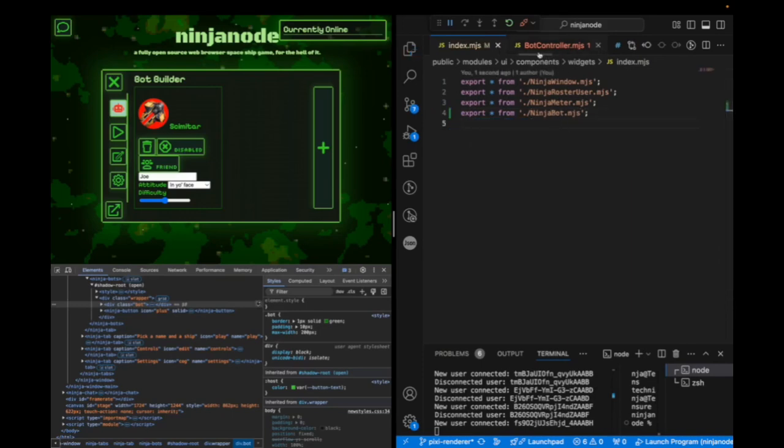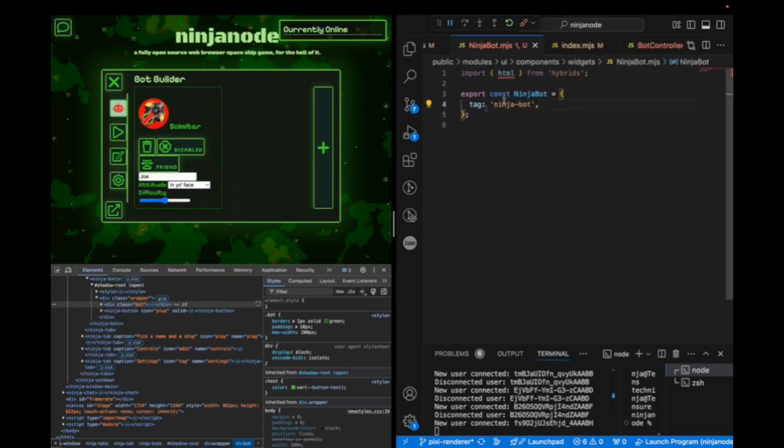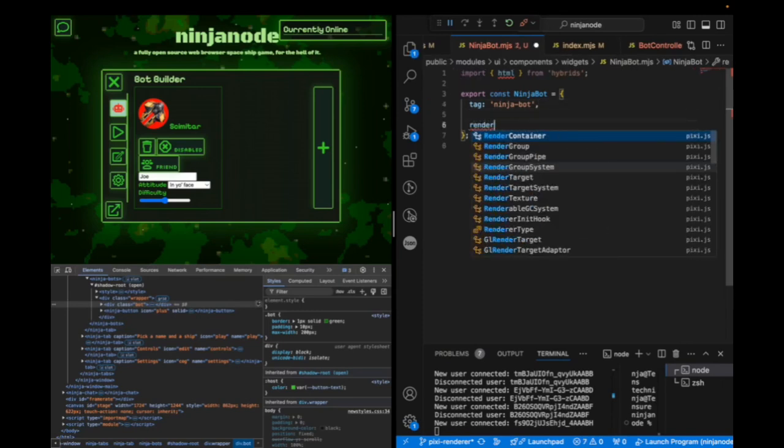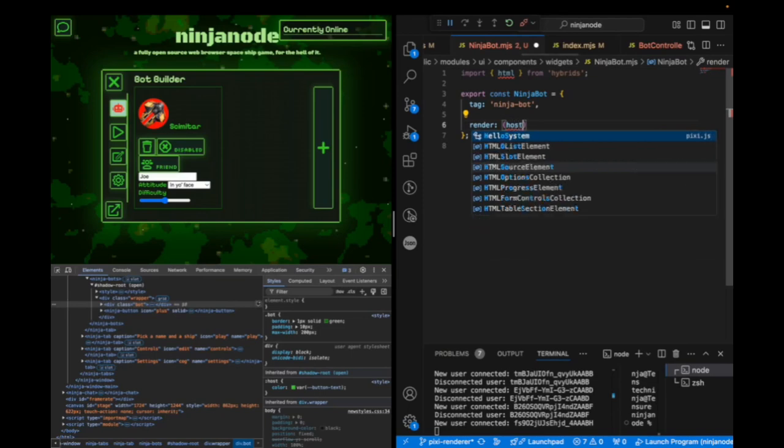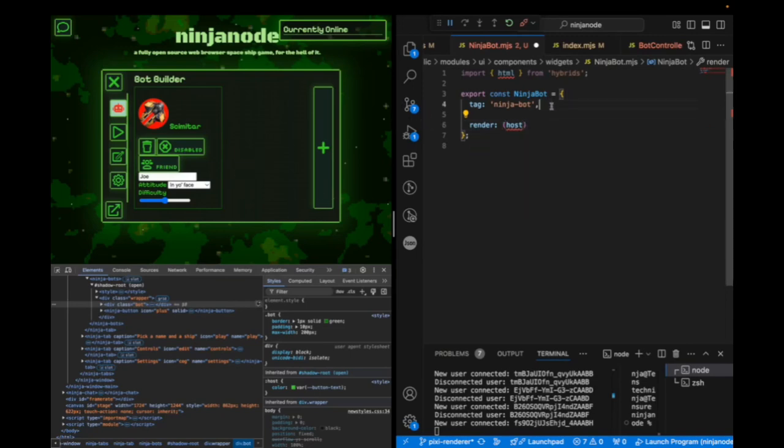Save. So if we go over to our NinjaBot here, this is actually not going to do anything yet, because even though we've defined our tag, we're not actually outputting anything. So there's a render key that we put in here, and we're going to have it return a function. We're going to use the super short arrow function here, so we just do open and close parentheses. The one thing it's going to send us is a thing called host. In hybrids, host just means the whole DOM object for the implementation of this tag.